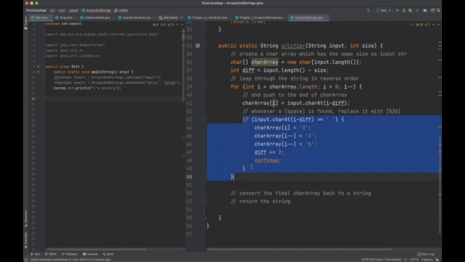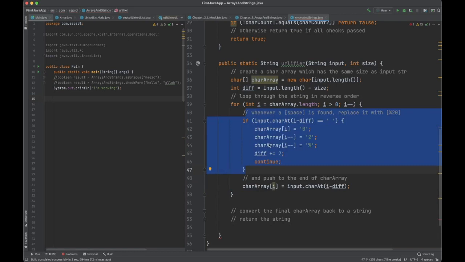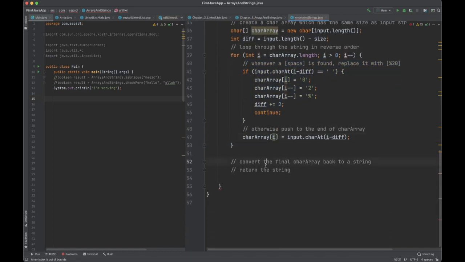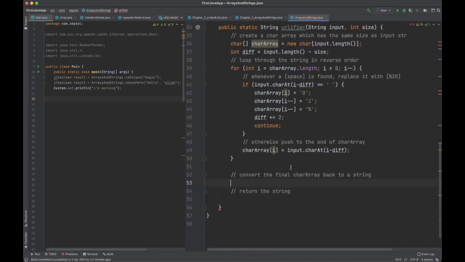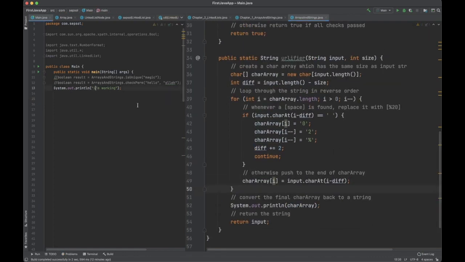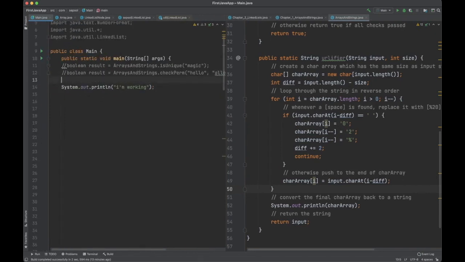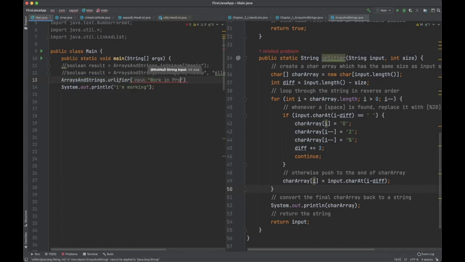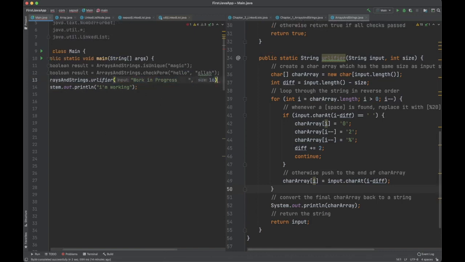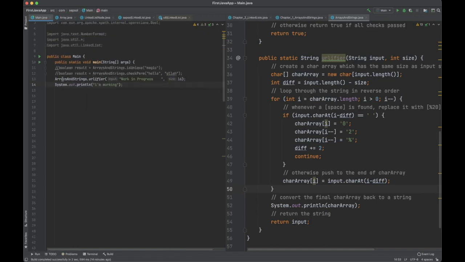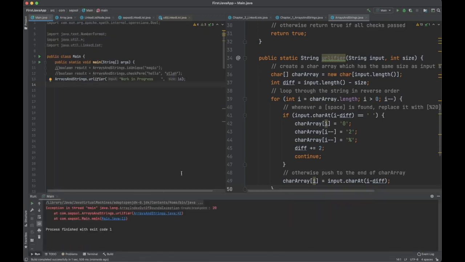So we are writing a condition that detects when we hit a white space, and then replaces two indices before the current index with %20, and then adds to the difference so that next time we will start further back in our input string.